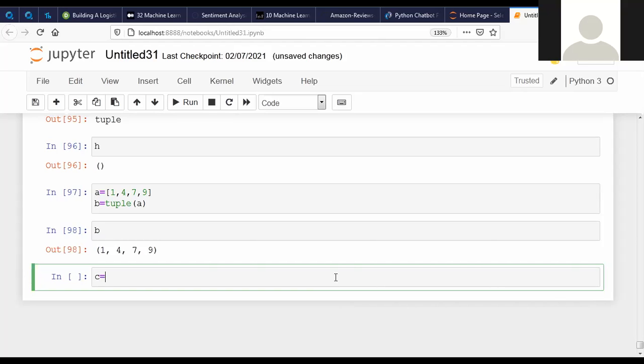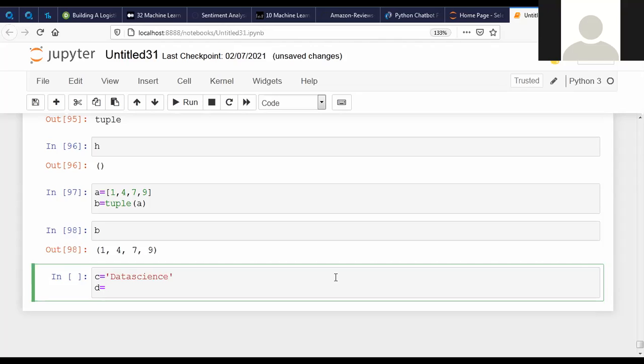Now, if I have C equal to data science, is it possible to convert it into a tuple? Sir, we have to use bracket and comma at the end. Without using that, can I convert it into tuple? Sir, like the same way we converted it into string, into a list, so there must be a way. Simple thing, no? Tuple of C.